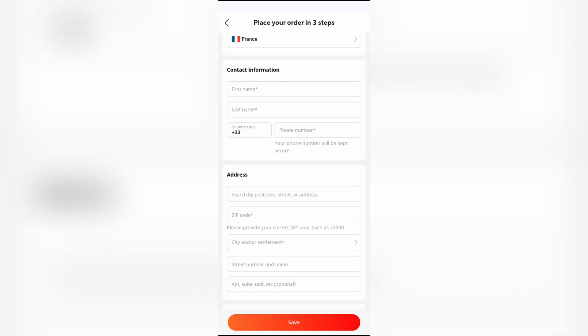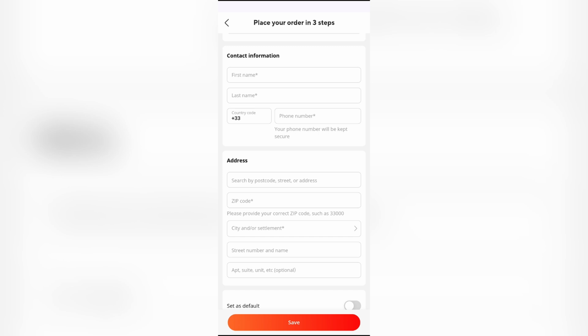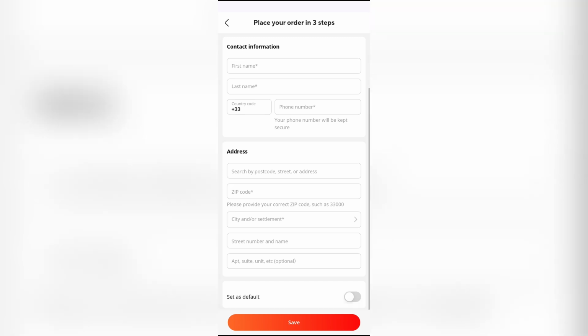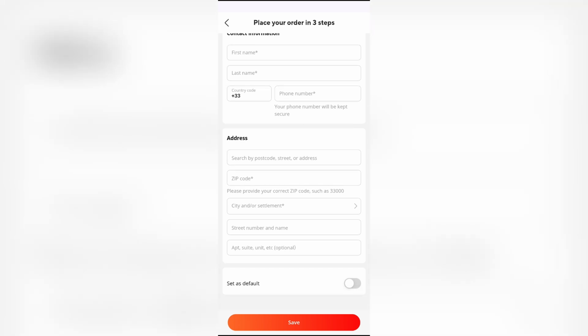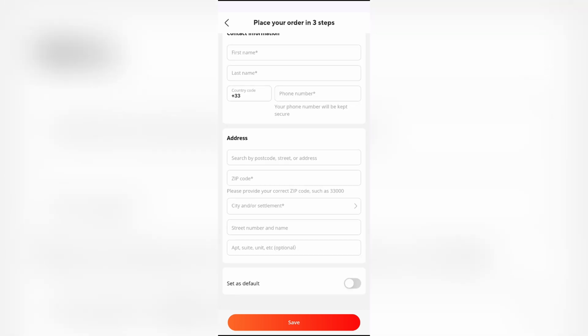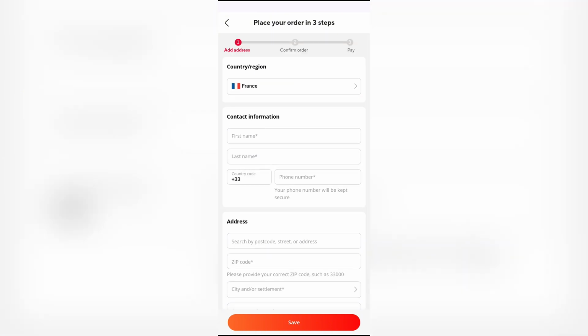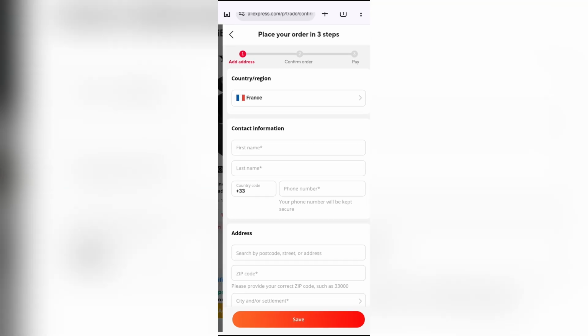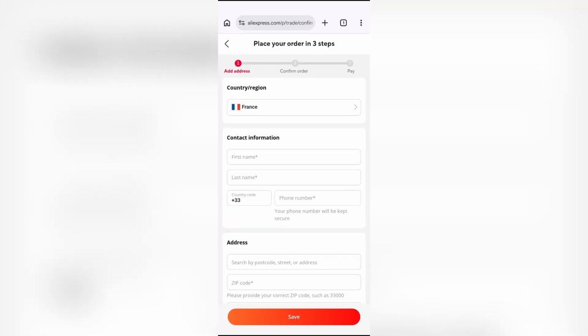From here you can select your postcode, street, and then you can select your city and apartment, suite, etc. And then in order to save it in your browser, just simply enable this toggle for Set as default and then tap the Save button. And after you do this much, your address will be added on the AliExpress website and you can use it as a default for every single order.